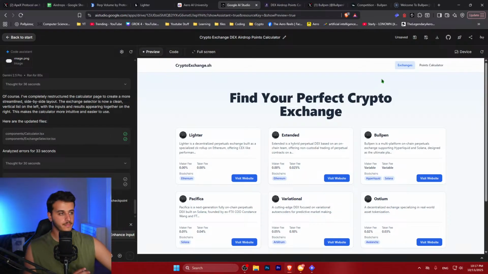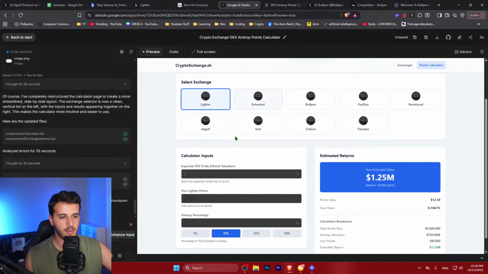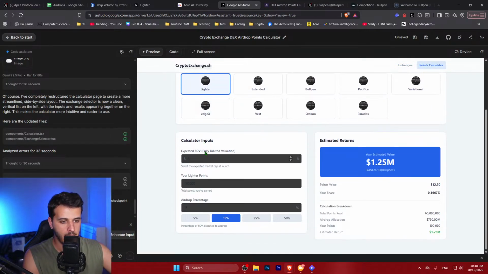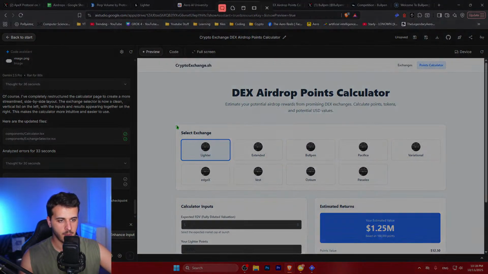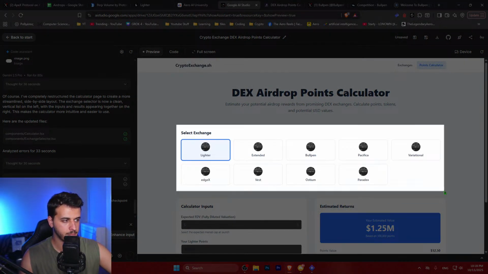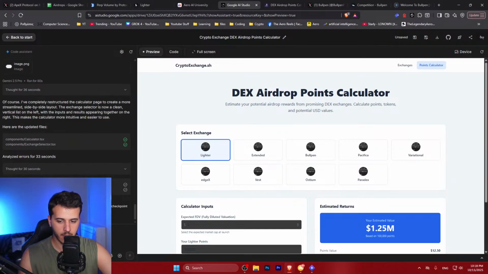Okay, so this is the points calculator. I did exactly the opposite of what I wanted it to do. So I'm going to tell it: remove the icons from the buttons, keep the buttons smaller, fit more per line.